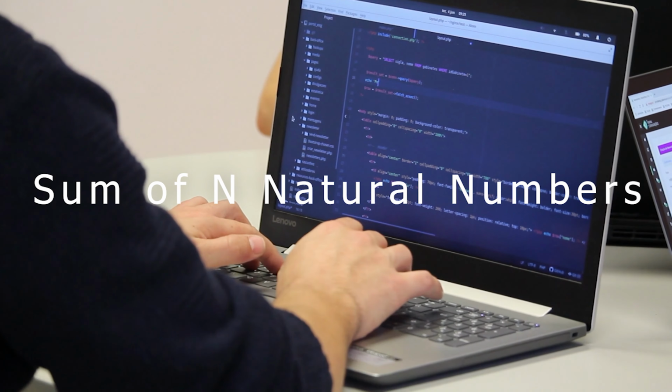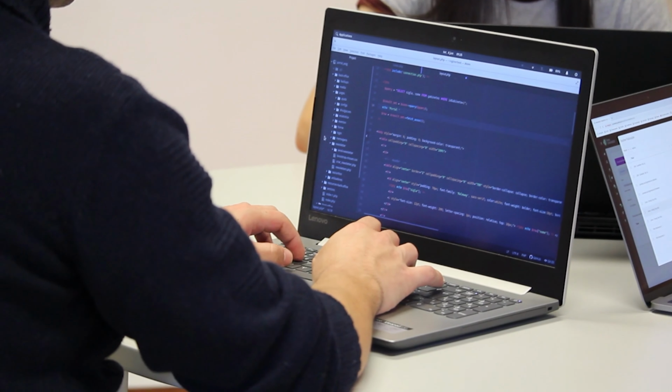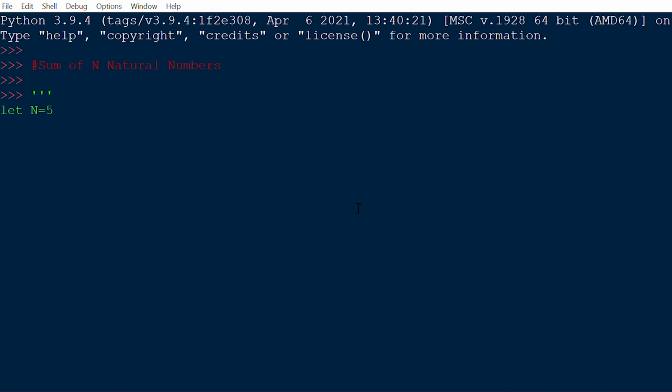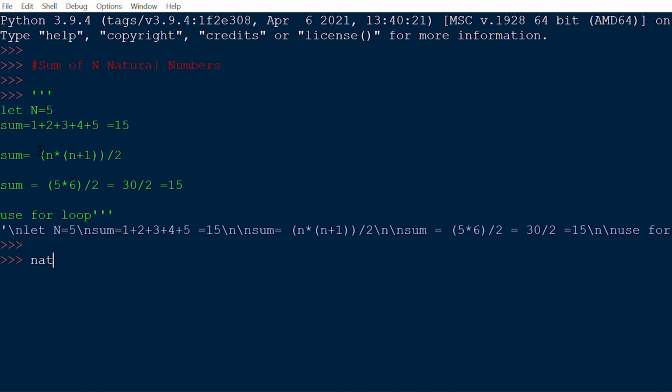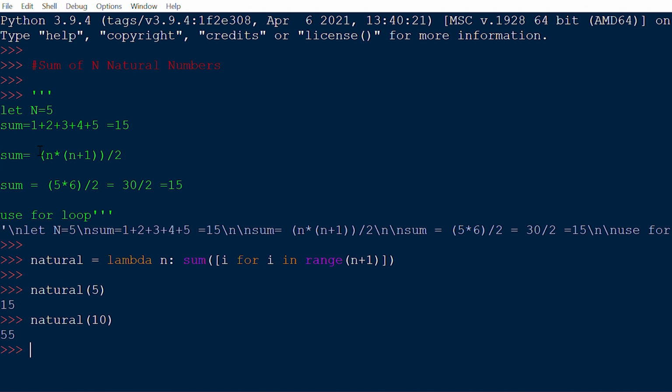Number 4. Sum of n natural numbers. Natural numbers start from 1 and go on to infinity. Sum of natural numbers is just the addition of numbers from 1 to n. We can calculate the sum of natural numbers using a formula, n into n plus 1 divided by 2. But here we are going to use loops to find it. We use a lambda function which takes an integer n as input, use a list comprehension to generate n numbers using a for loop and use the sum function to calculate the sum of the list. We can call the function natural with an integer argument and get the sum of n natural numbers.